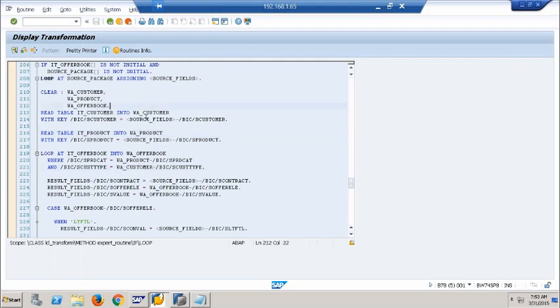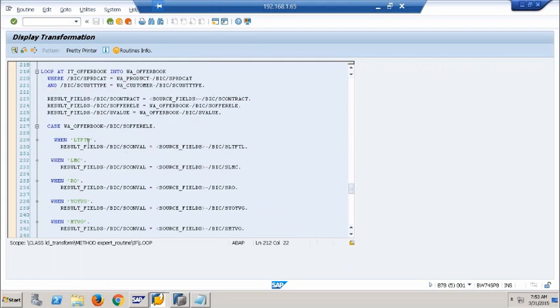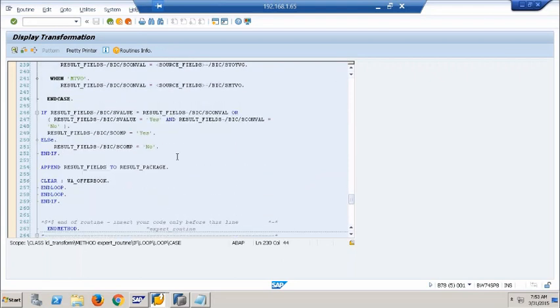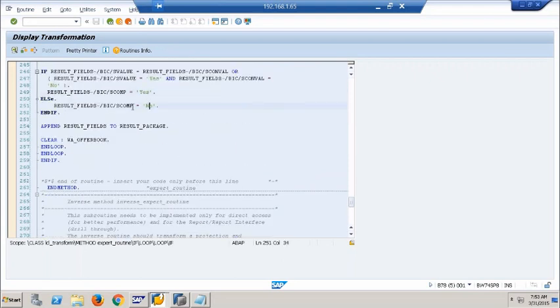First I read the customer data and product data, and then read the related offer book element, and I'm just matching. If both these two are matching, I'm putting the result, and then putting yes or no. Overall, I've written an expert routine like this.